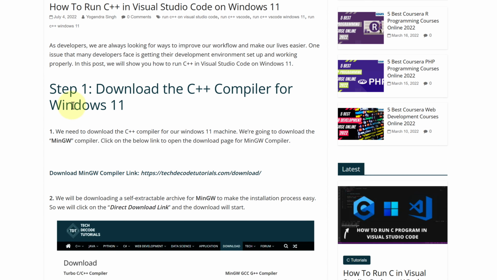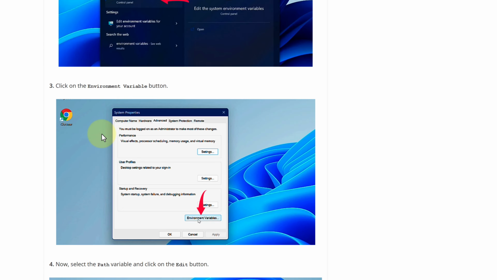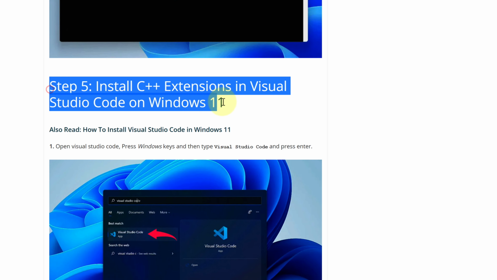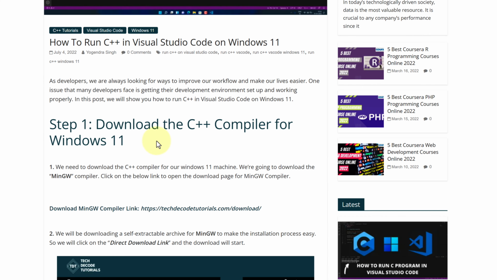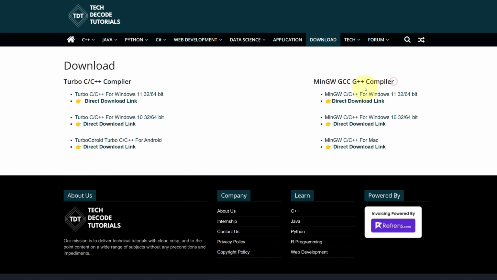This is a step-by-step detailed blog post explaining how to download and install the C++ compiler and configure Visual Studio Code to run C++ programs on Windows 11. Scroll up and find step 1. Here, look for the Download mingw compiler link and click on this link. It will open the download page for the mingw GCC G++ compiler. As you can see, it is available for both Windows 11 and Windows 10. Since we are using Windows 11, we will select the direct download link.